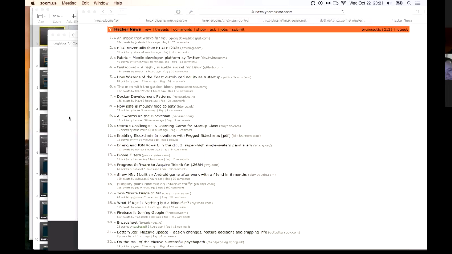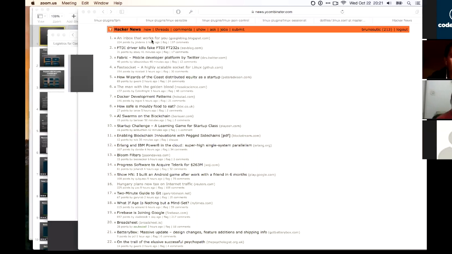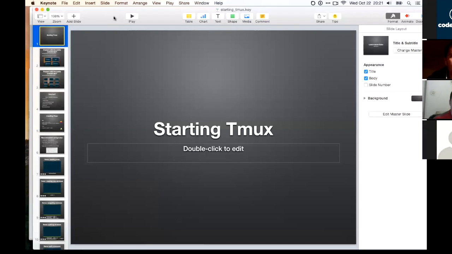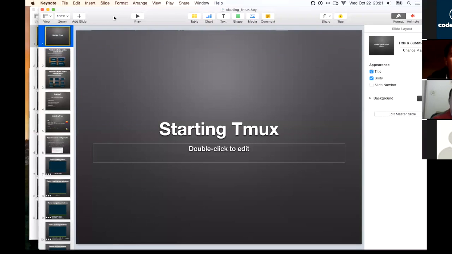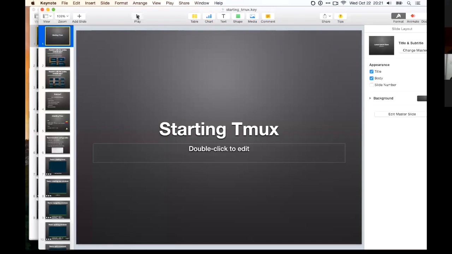Okay, guys, so I'm going to share my screen with you, and let's start this presentation. All right, hopefully you can see my screen now. If someone could just say you see the screen, that would be great. Yep. Okay, great. So you see the starting tmux title? Okay, yeah. Great.